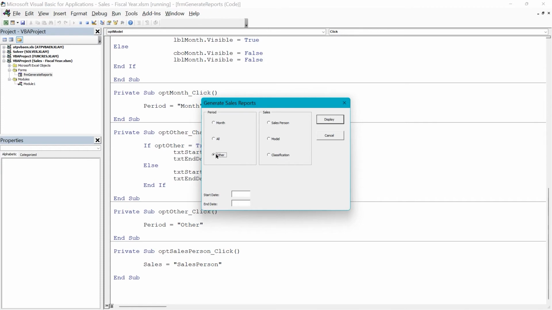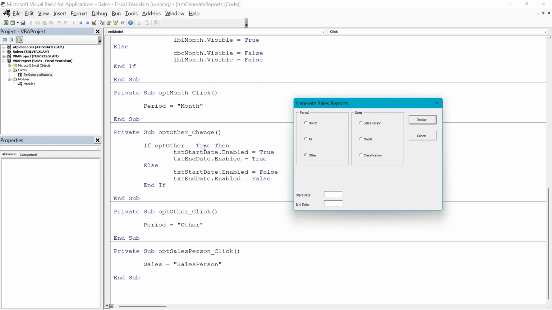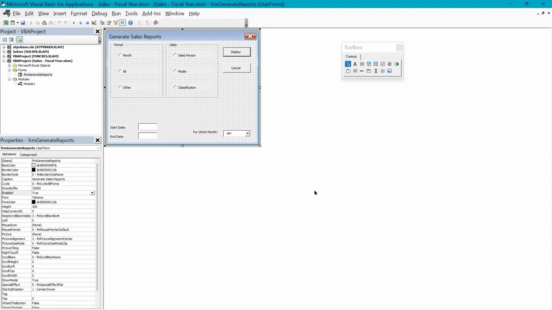And then if you select the Other option button, now you have the ability to get into the start date and end date text boxes. So in the background on my screen, you see that Opt Other change is what's causing that. If they select the Other option button, it's going to assign the period variable the value of Other, and it's going to enable the start date and end date text boxes. And now we're going to use the X in the upper right hand corner to close the form again.